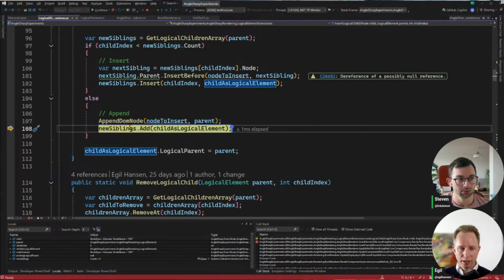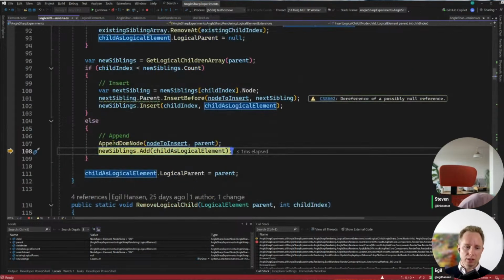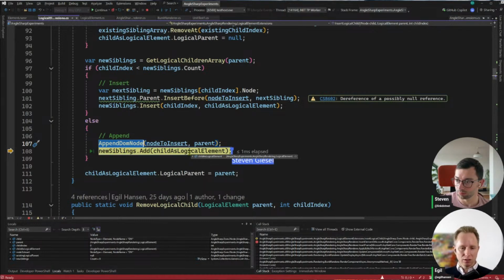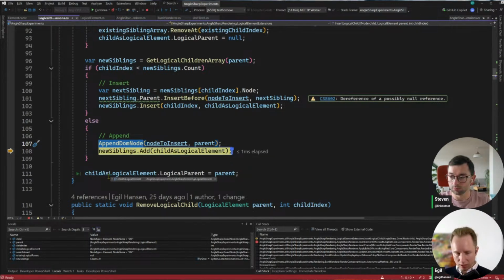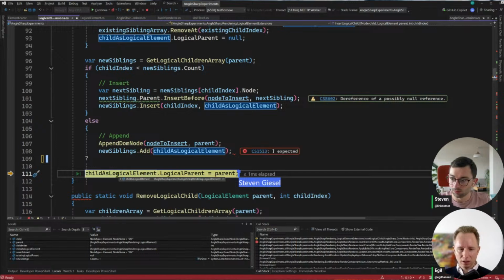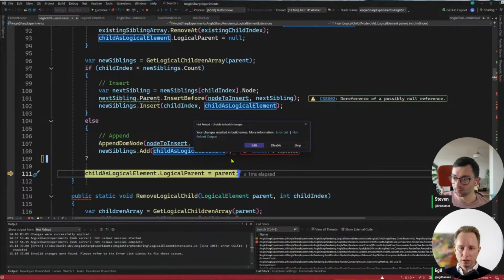Anyway, here we're doing two things. We are adding our DOM node to the parent DOM node, and then we are adding our logical child elements to the parent logical element's children list, right? This is a siblings thing. And finally, we take our logical element and set its logical parent to the parent element.